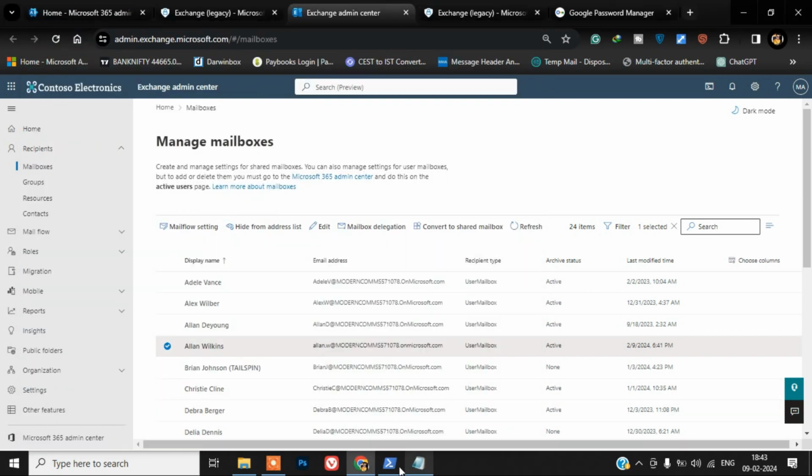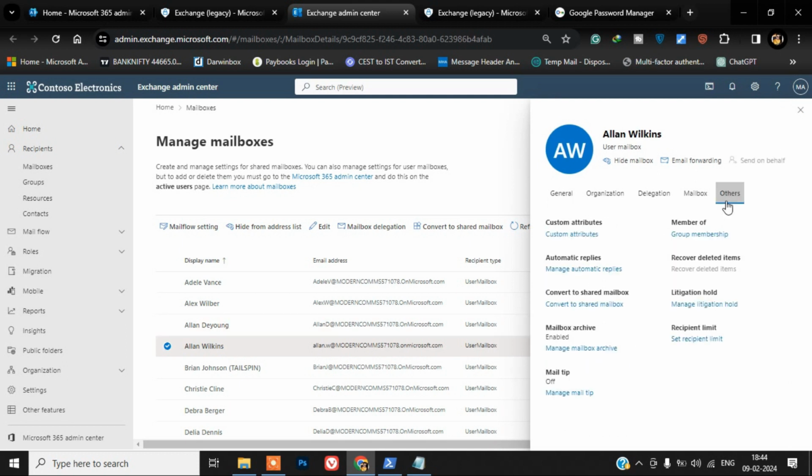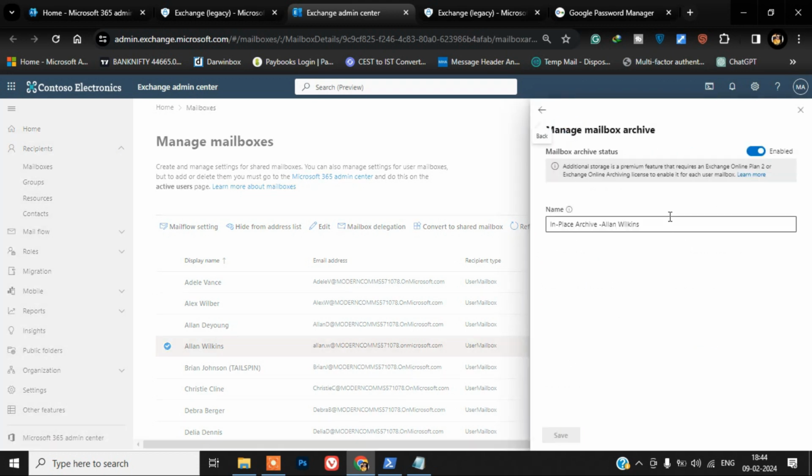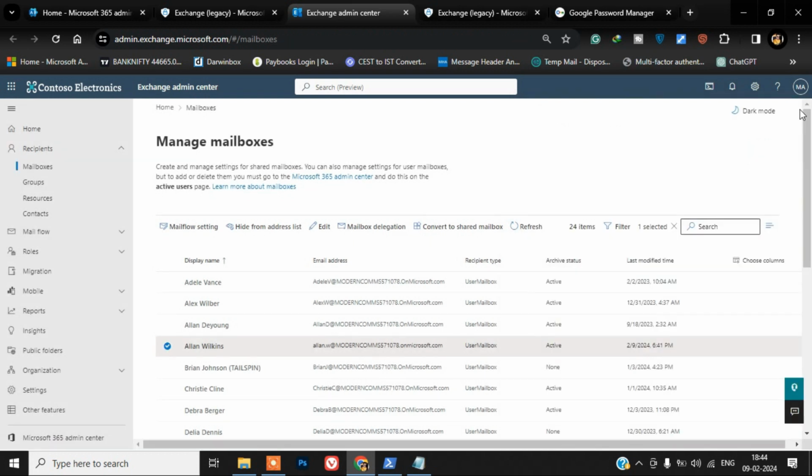Now let's check whether it is enabled or not. Then again we go to that user, open that user, go to others, and now you can see it is enabled. Yes, it is enabled. Okay, so this is the way you can enable online archival by using PowerShell.